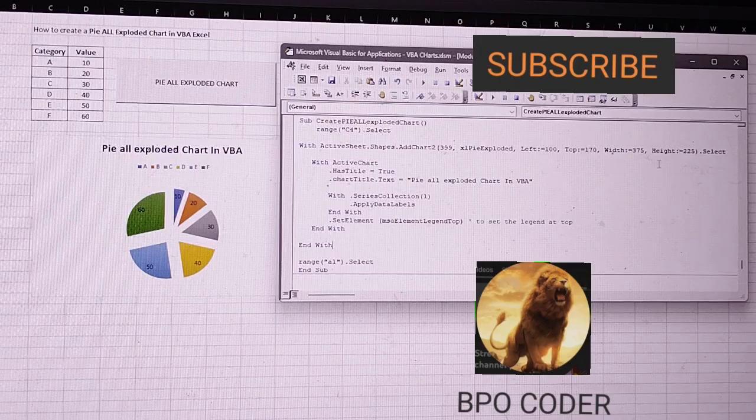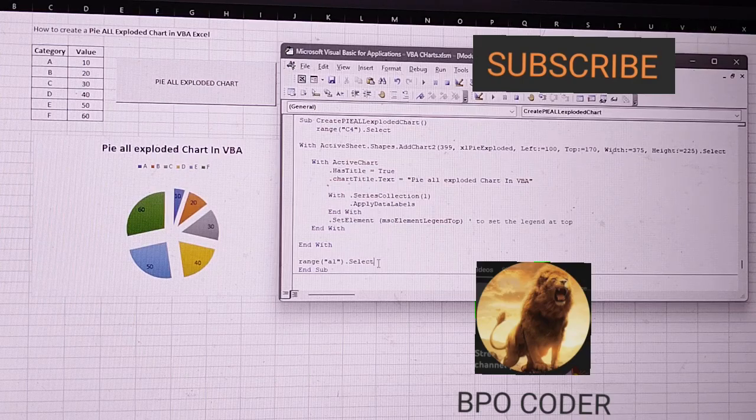As you can see, initially we selected our chart while creating it. To deselect the chart, we are going to select a single empty cell inside our worksheet. To do that, I had written Range("A1").Select. This will help you deselect your chart in VBA Excel. Now congratulations, you've learned how to create a pie exploded chart in VBA Excel.